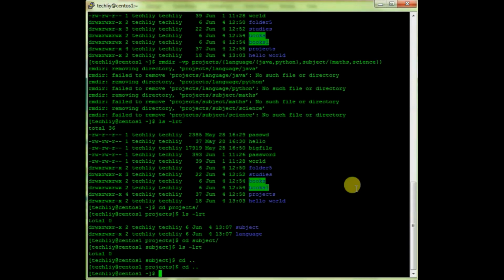So let's check other commands such as copy, move, then the rm command in the next sessions.